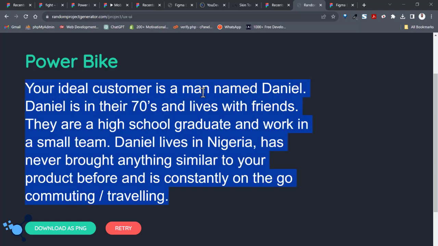It should be a man now. And this is a bike. This is not bicycles, rather. So this is a bike, and he lives in Nigeria. Has never bought anything similar to your products before.